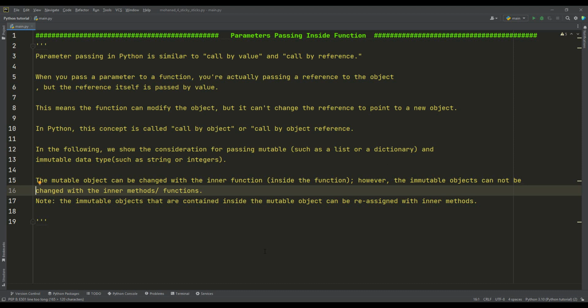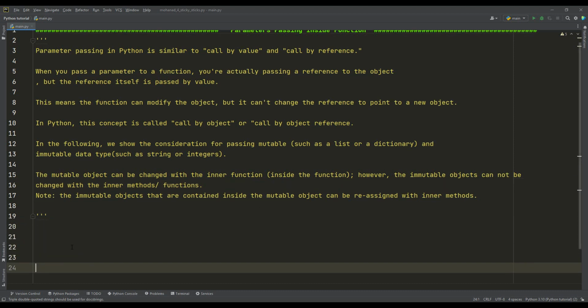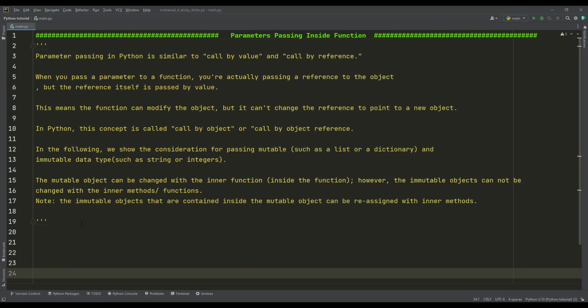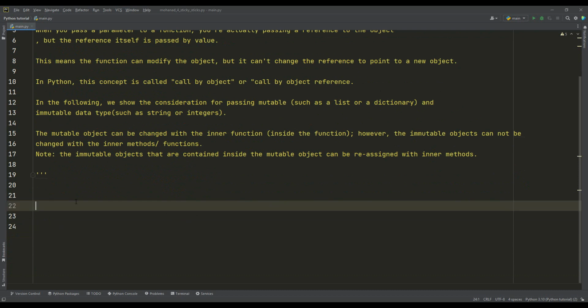What does that mean? That means if I have a list of integers, I can reassign the value of any of these items. Let us start coding just to figure out what we mean by passing by reference, or passing by object, or passing by object reference. So we have many different outlines. The first outline we want to speak about is that immutable objects, such as strings or integers, are not changed with the inner method.